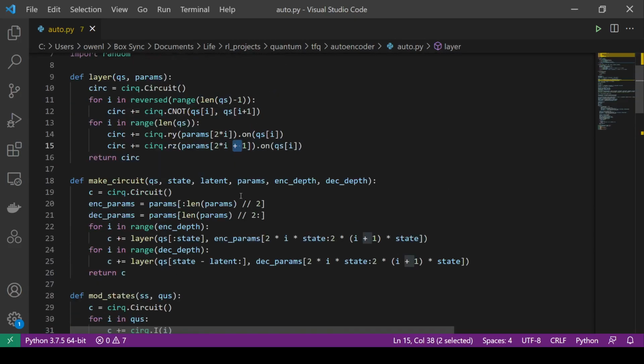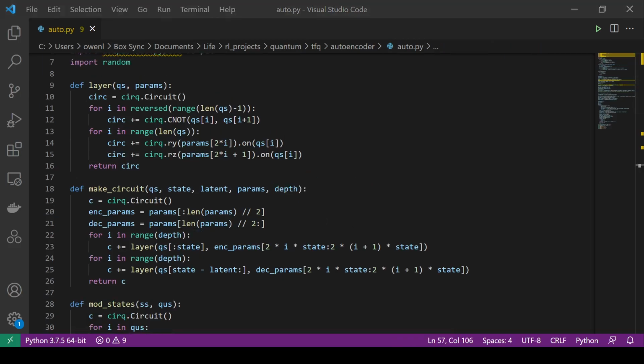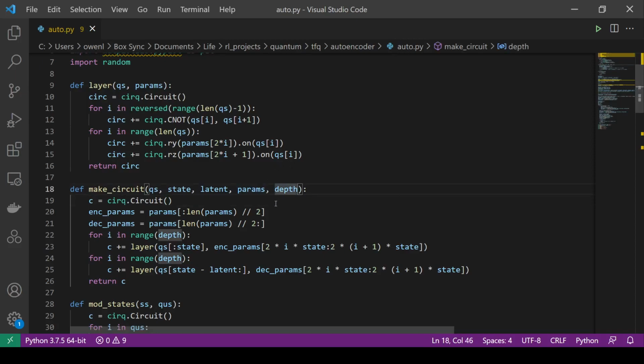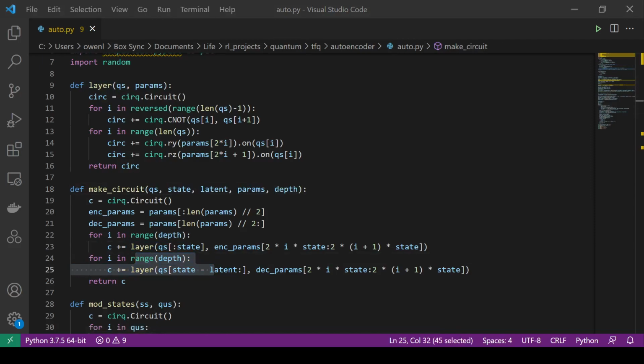To make the circuit, we have to have our encoding and decoding params, which I can actually fix. All right, I just realized that there was only really a need for one depth parameter, but that's fine. So we create the encoder and decoder, and before I go too much further into code, I should show how we're going to implement this.